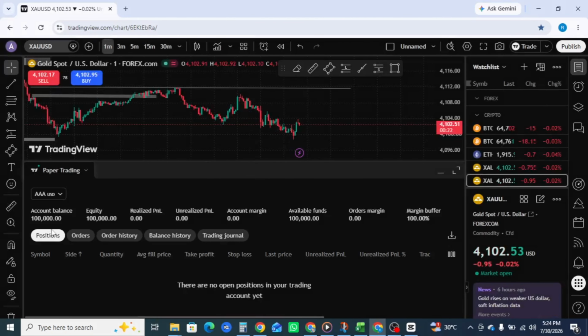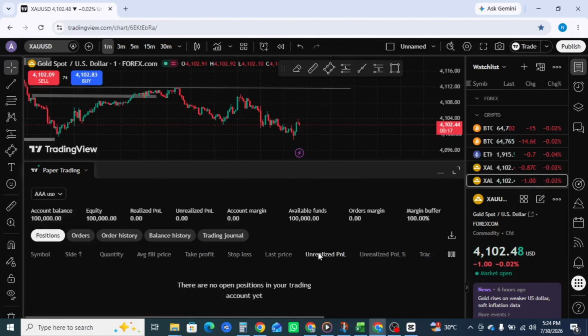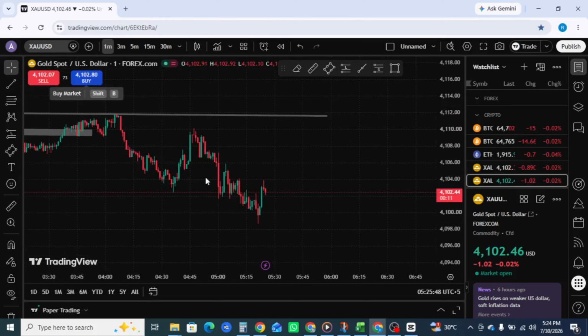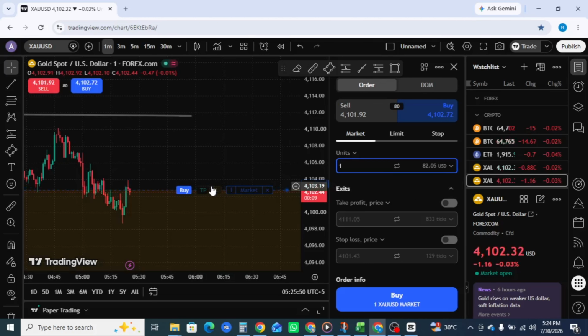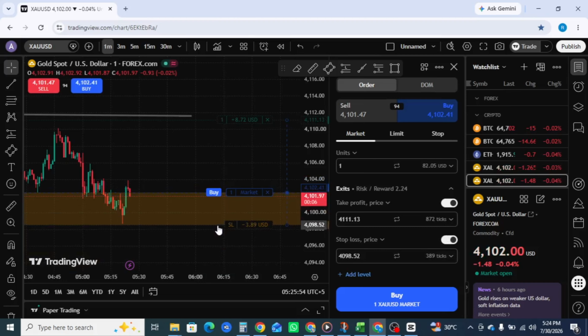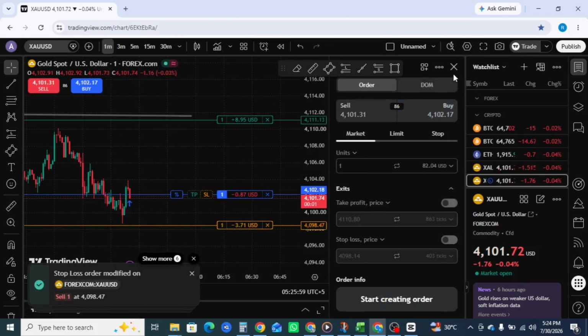When creating a new account, you'll be able to choose your preferred starting balance, account currency, and leverage settings before the account is created. You can switch between your paper trading accounts at any time from the Account selection menu. If you no longer need an extra account, simply open the account settings and delete that specific paper trading account without affecting your remaining accounts.